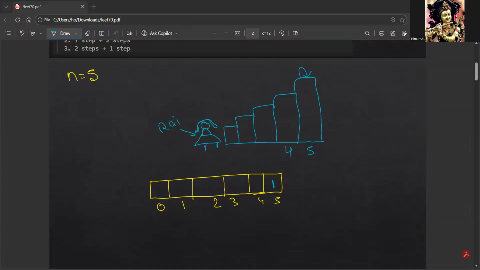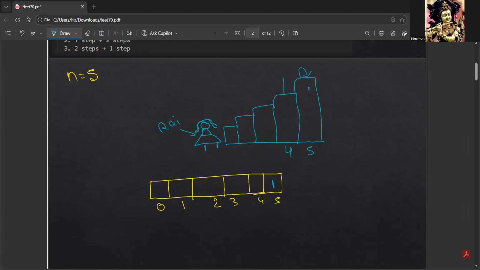So it has only one way. If she is on the fifth step, she has only one way to reach the top, which is one. And if she is on the fourth step, she has two options, either to take one step or to take two steps. If she takes two steps, it is not considerable. So even if she is on the fourth step, she has only one way to reach the fifth step, which is one.